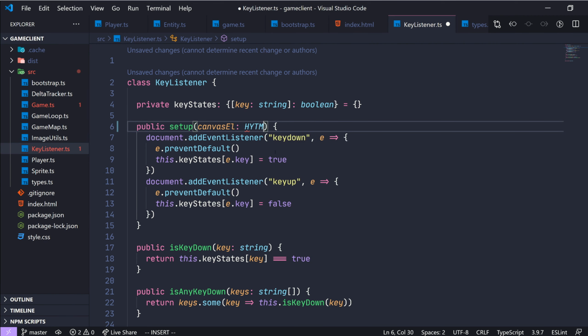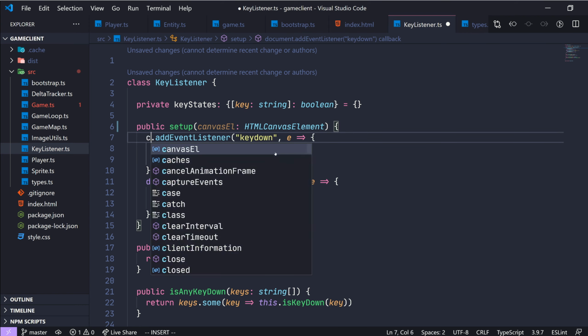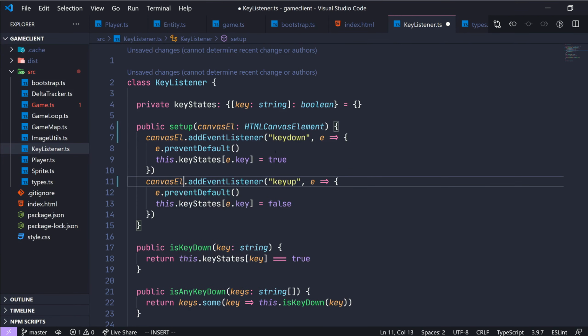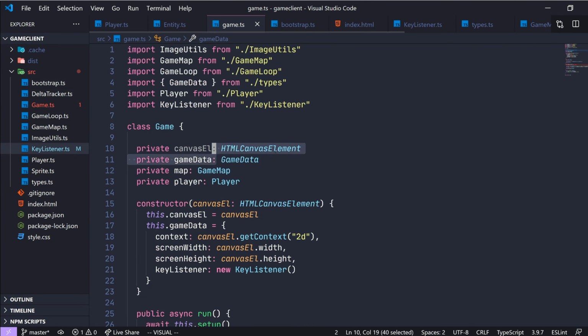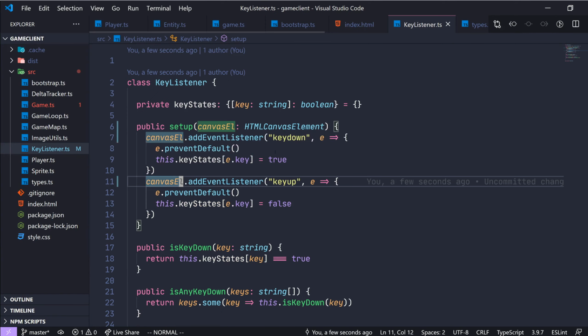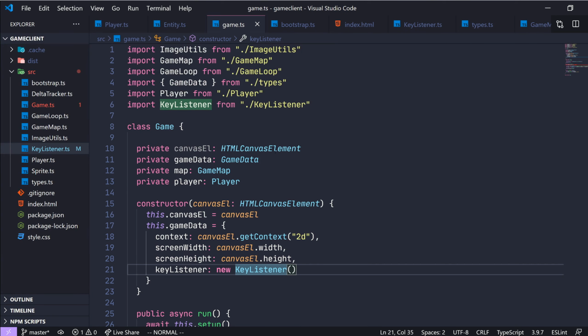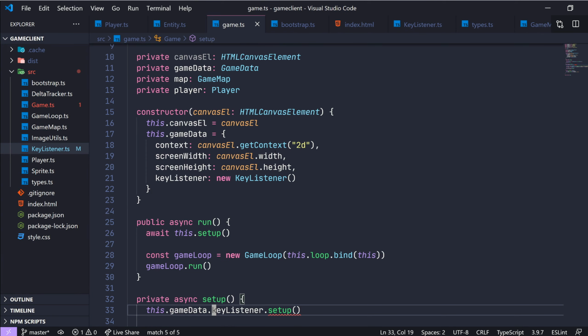So we'll take our canvas element, and in our game, we'll pass it along. Is it in the setup? Yeah. This is our canvas element.